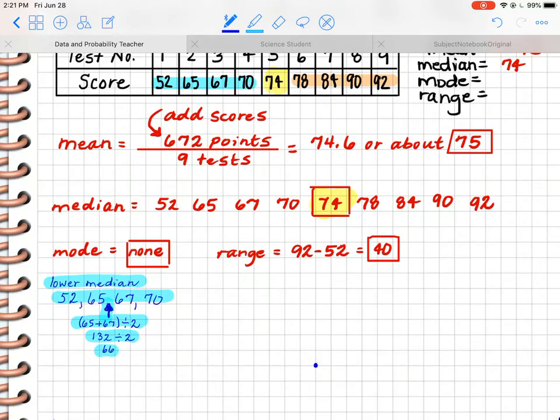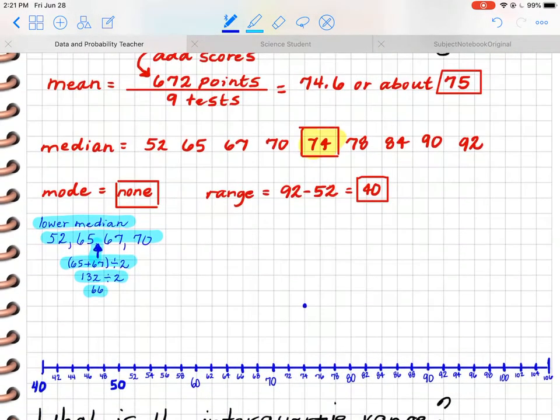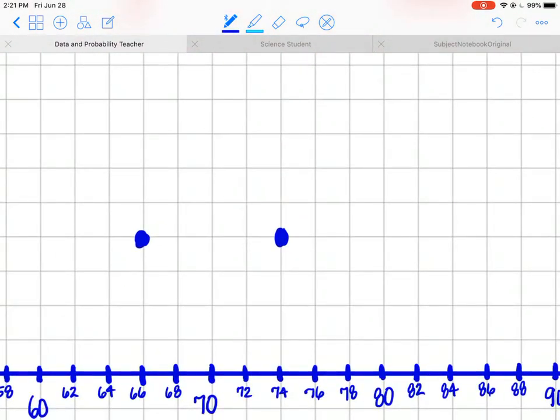Okay, and then I'm going to come down to my number line, and at 66, I'm going to put another dot. And let me zoom in so you can see really closely what I've done here. The first thing I did, I put my median of 74. And then we found the 66, and I've put that one in here also. Okay.